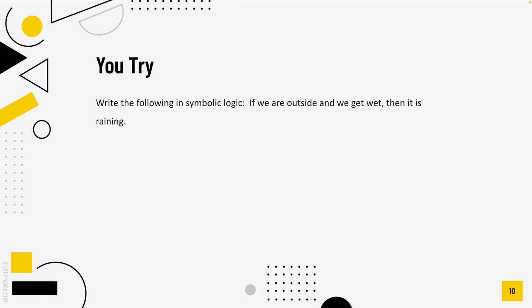Let's add in another one. If we are outside and we get wet, then it is raining. Try to write this one in symbolic logic. Okay, so we have three statements here. We are outside, we get wet, it is raining. So we are outside and we get wet, then it is raining.